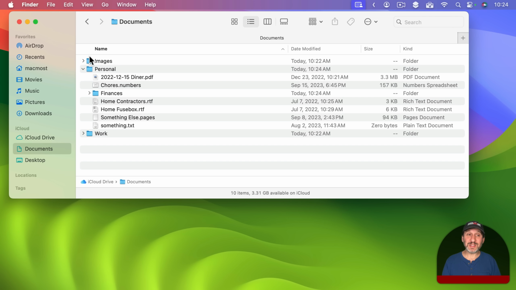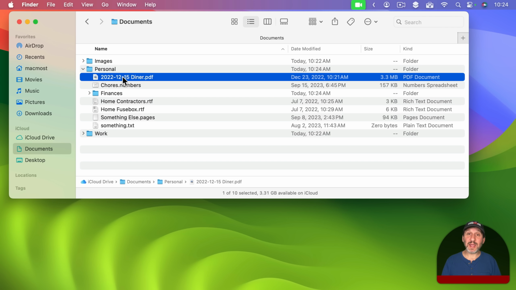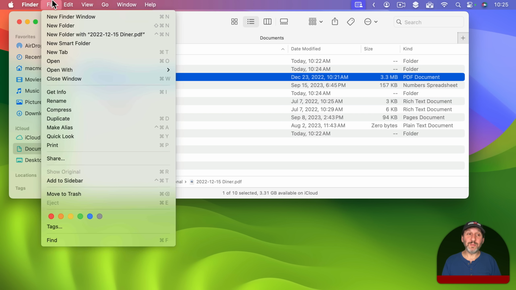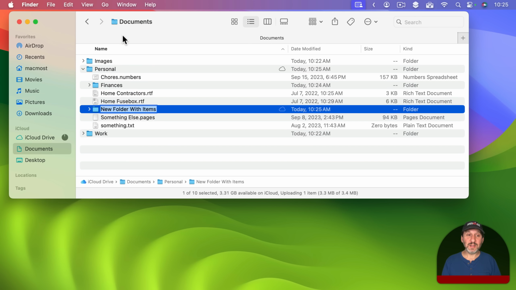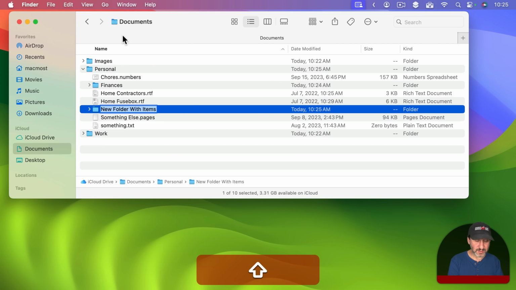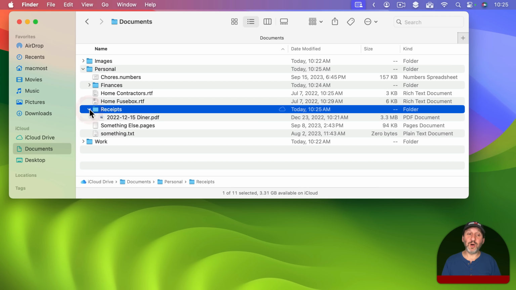Another way to create folders is to select the file first. So here I've got a receipt for something, and let's say I want to create a folder to hold all my personal receipts. Once I've got this selected, if I go to File, I can see not only can I create a new folder, but I can create a new folder with what's selected. So I'll create that, and you can see I can now name it like that, and that will hold all my receipts.